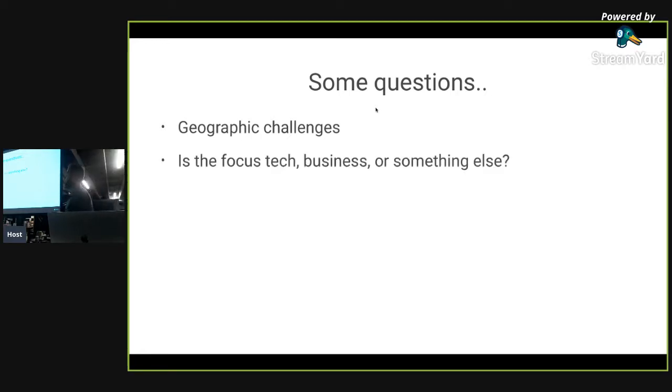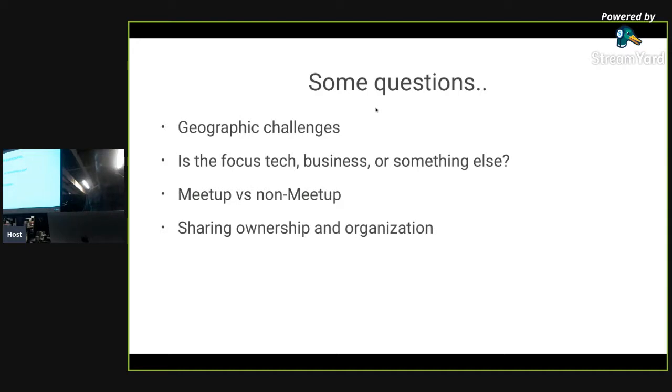Sometimes I wonder, do I really care about the tech, or do I care about entrepreneurship and business, or do I really just care about the community in and of itself and other aspects of that? I'm not sure. Meetup versus non-meetup. If we were to continue to build community in other ways, is it better to be on Meetup or off Meetup? Not sure. Sharing ownership in an organization is a tricky one. Sure, any of us could go out there and start something tomorrow, but obviously we get a lot further if we stick together and collaborate on things.